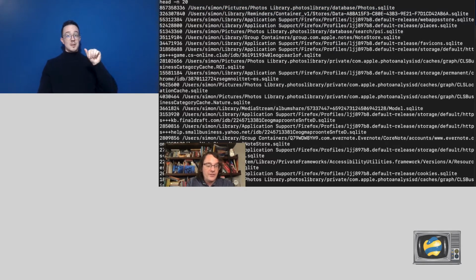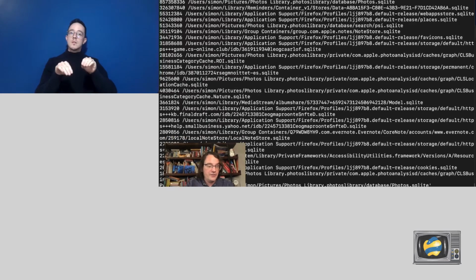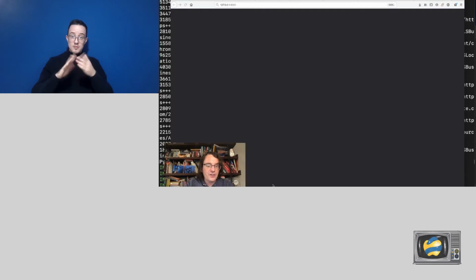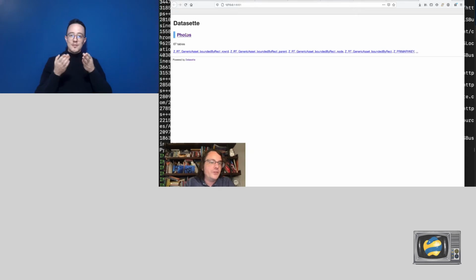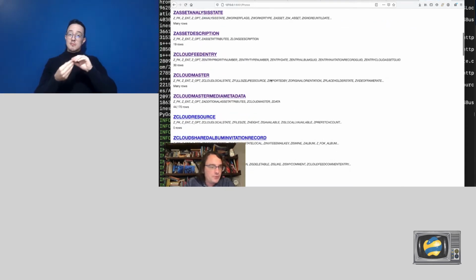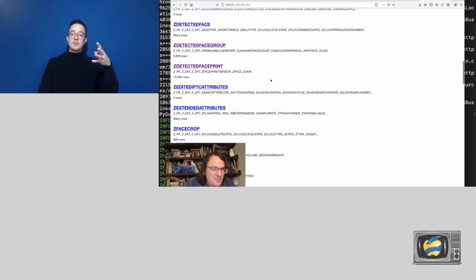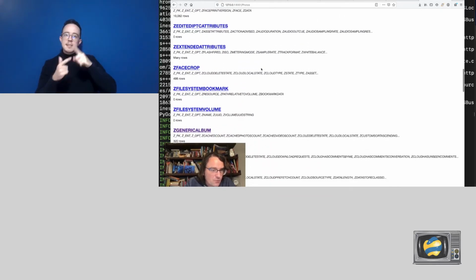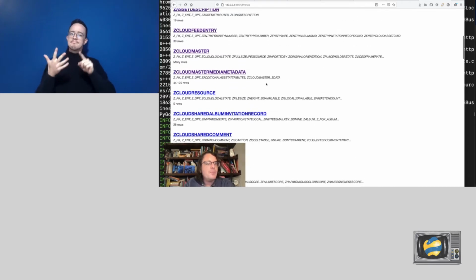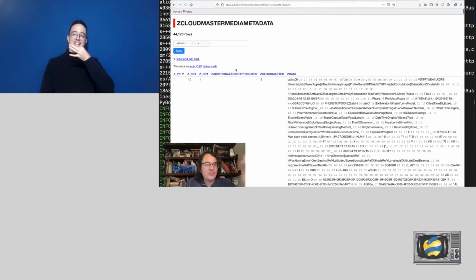Datasette can be installed as a command line application. You can run it against a path to a SQLite database, and it starts up a little local web server, which you can then use to explore that data. So there are 67 tables in this Apple Photos database with detected face prints and face crops and albums and all sorts of things. But the one that I happen to know is super interesting is this one here. It's called Z Cloud Master Media Metadata. It has 44,000 rows in, and I happen to know I've taken about 44,000 photographs. So looks like there's some interesting stuff here.